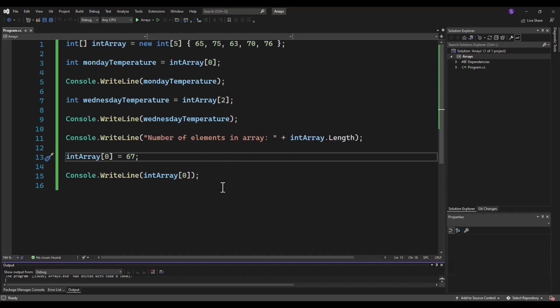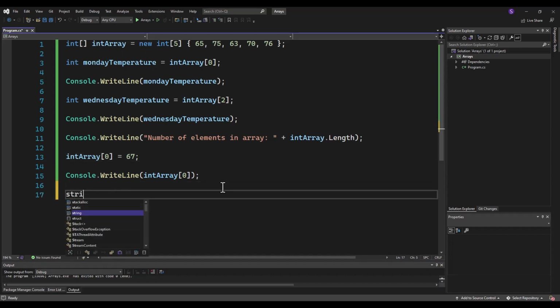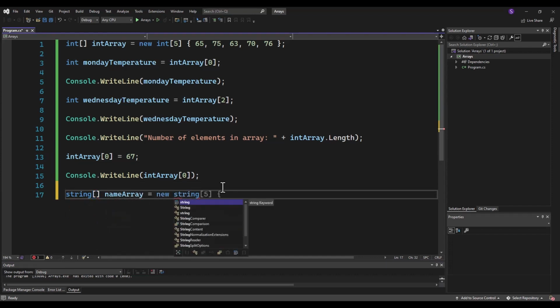For example, if you want an array of people's names, you could do string, then the brackets, name array equals new string, brackets, and let's say there are 2 people, then curly braces, and you can put their names, like Jack Smith and John Smith. And there you go. You've got an array of strings. So booleans, integers, doubles, floats, we can have an array of pretty much whatever we want.